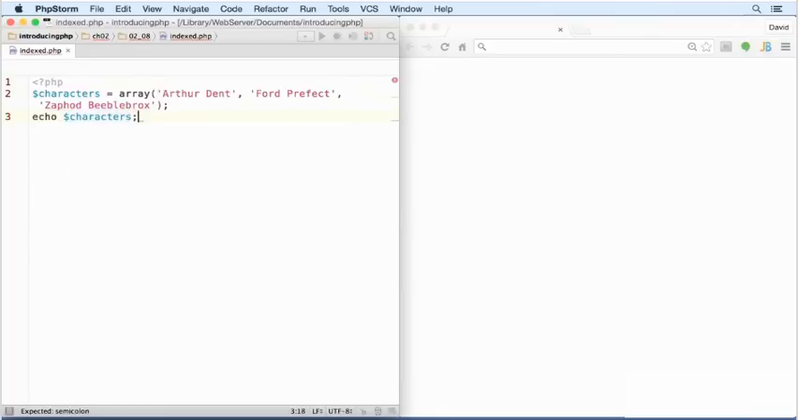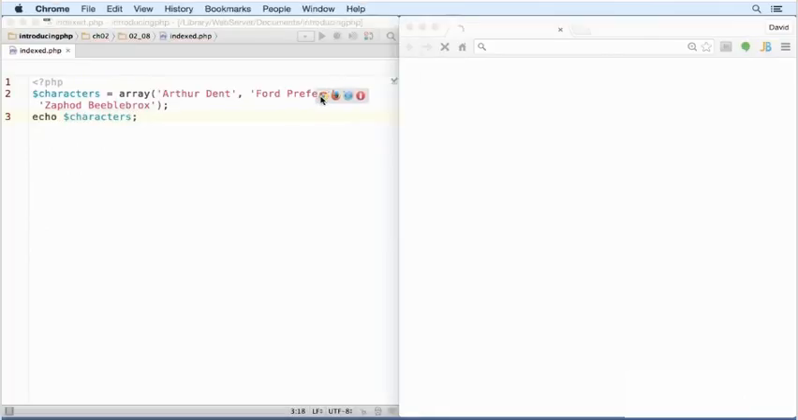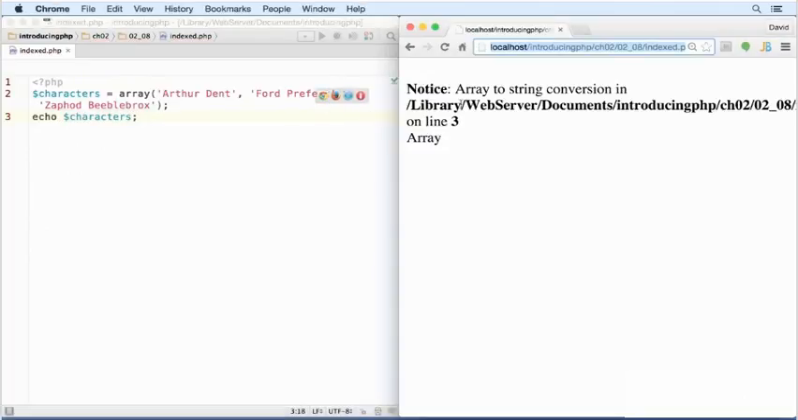So if we save that and load this page into a browser, because I'm using PHP 7, I get this notice about array to string conversion. You can't automatically convert an array to string in PHP. Then down here it displays simply "Array". If you're using PHP 5, all you will see is "Array". You won't see the notice.